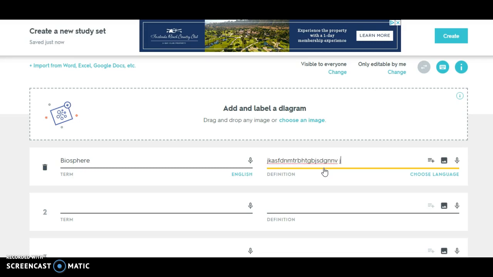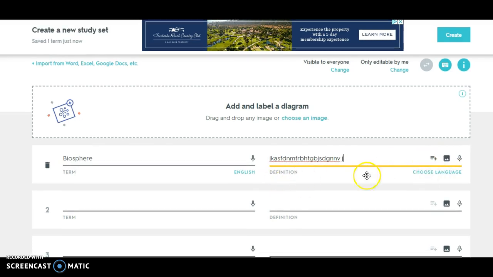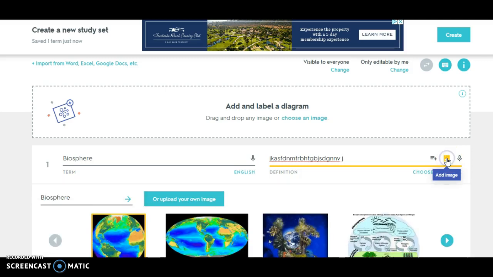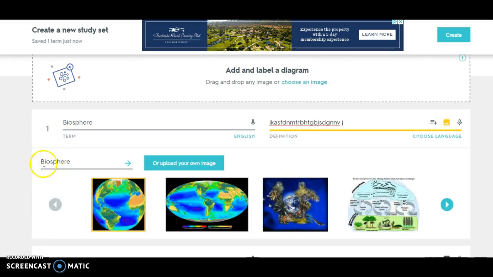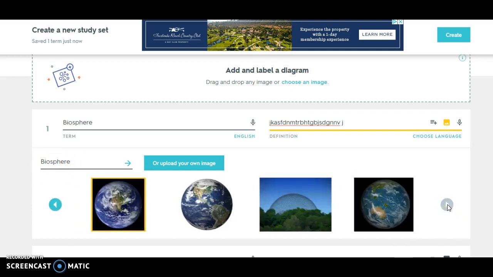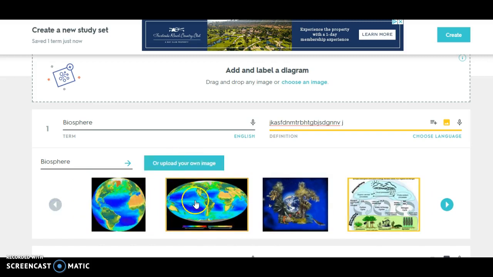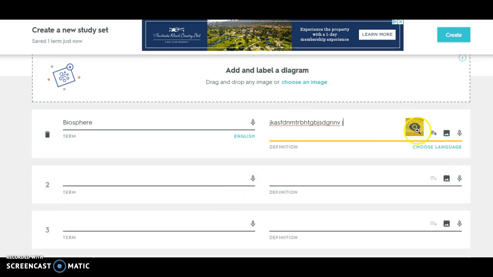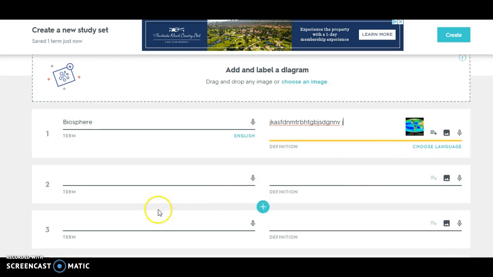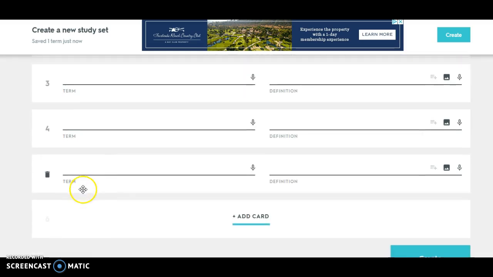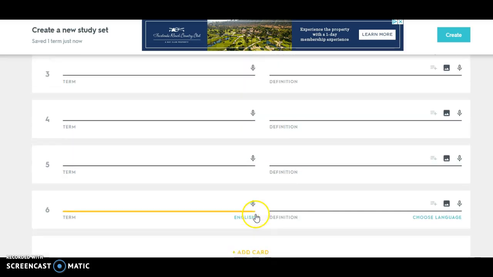Let's pretend this is the definition. Now let's say I wanted to add a picture of my term. I would click on Add Image. It automatically looks for the term biosphere for me. I can go through here and choose a picture, or I can upload my own image. But let's say I want to use this one, and there it is there. So you continue to put in your terms. If you have more than 5 terms, you can just add a card and keep adding until you're done.